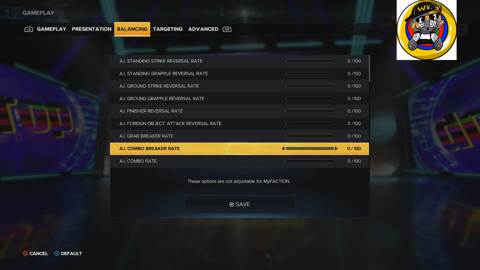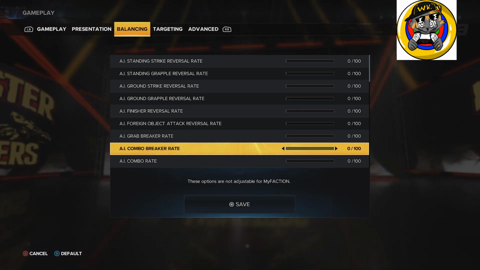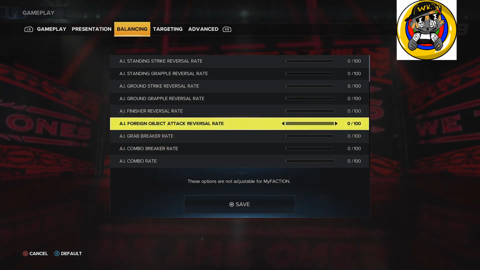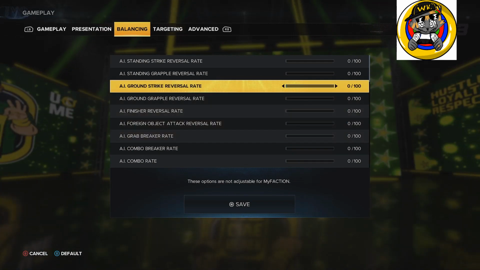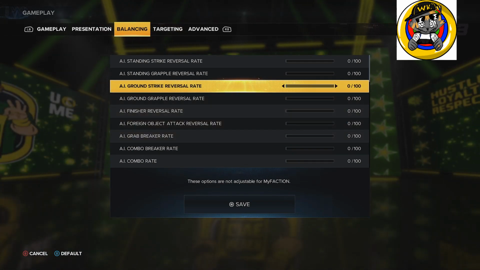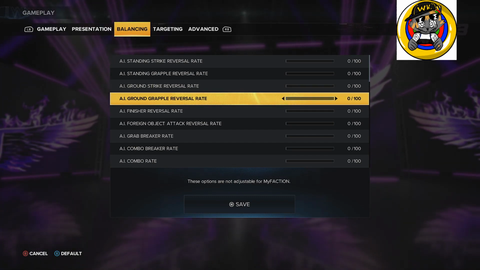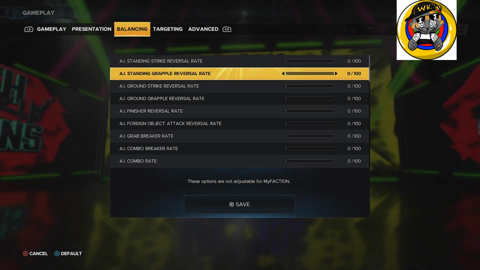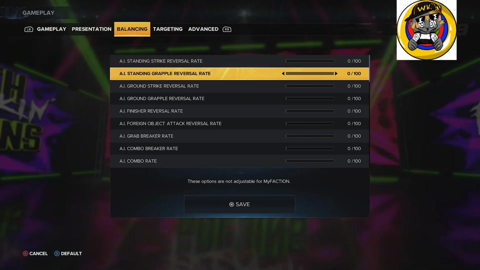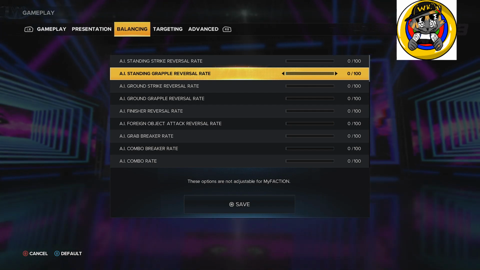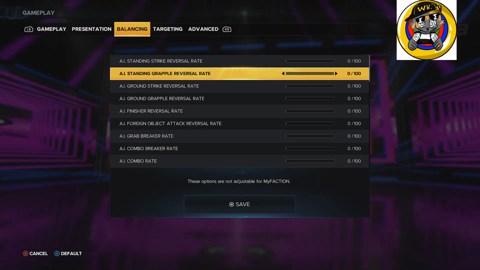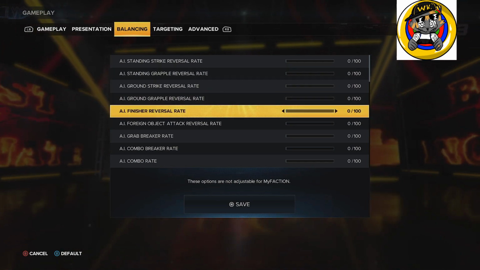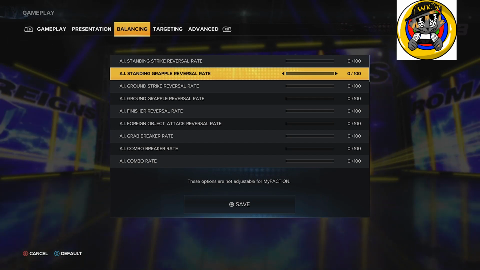Now, just because he's at zero doesn't mean the AI won't perform. The AI will still perform all these reversals, but it won't be at a high rate. And this, in my opinion, makes the game more realistic, because it's cutting the middleman out and just going strictly from what wrestler you picked or what wrestler you're fighting against and their own attributes, their own ratings. The ratings will stand out more. So let me get to AI standing reversal zero.